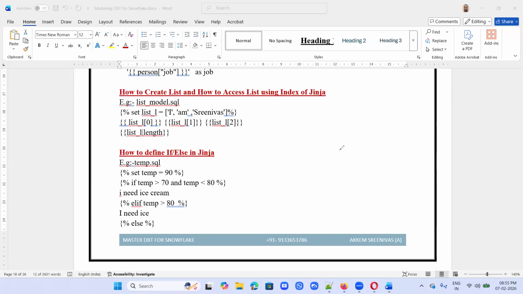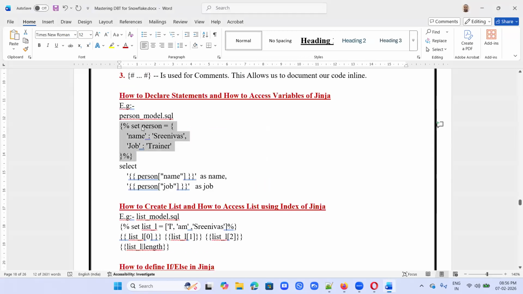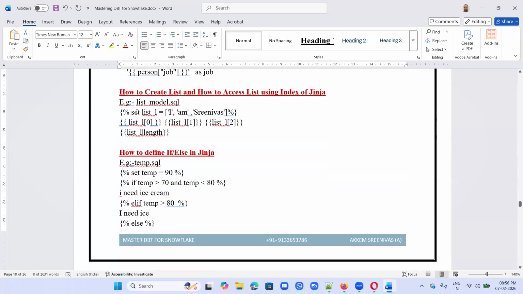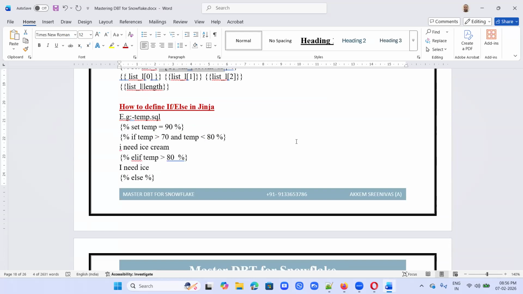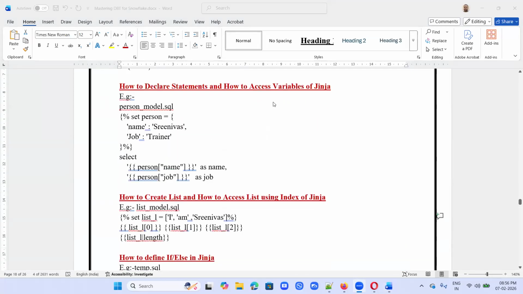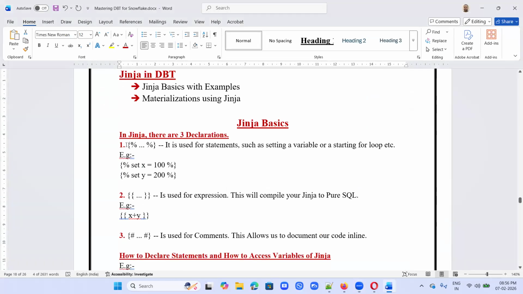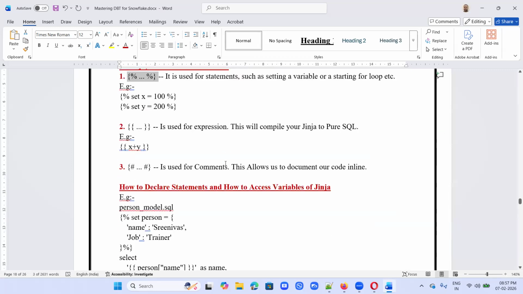We can create a variable and store one object, or we can store a collection of values. Next one, third syntax. So we have seen how to declare a variable and how to access a variable.